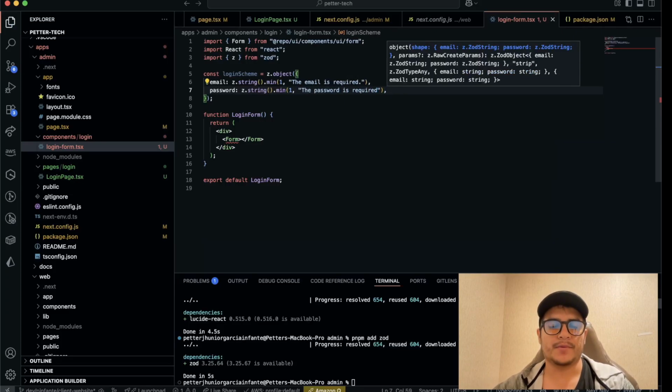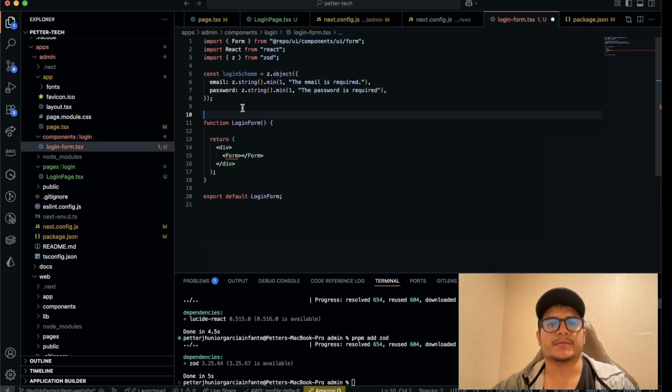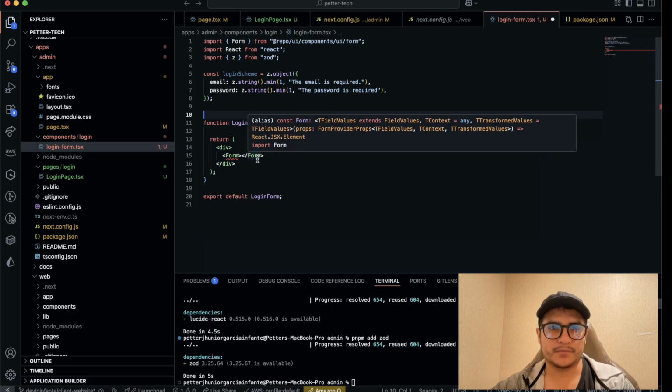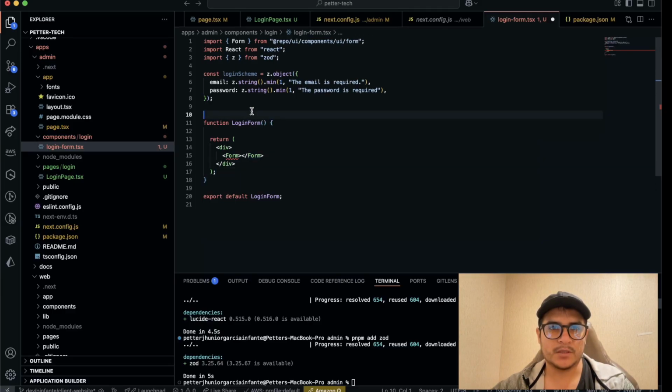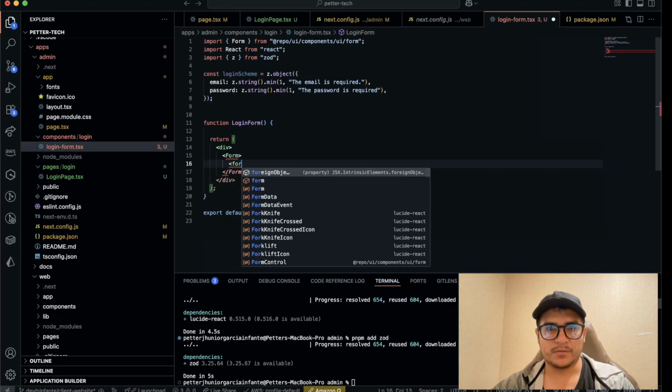Okay guys, so here we need to create the default values. But for that, let me complete this part here. We need to add the form.